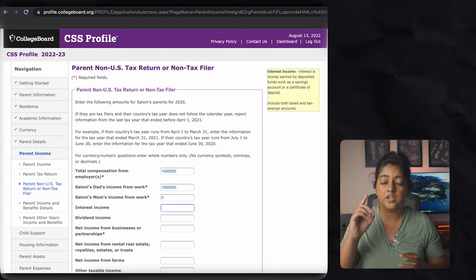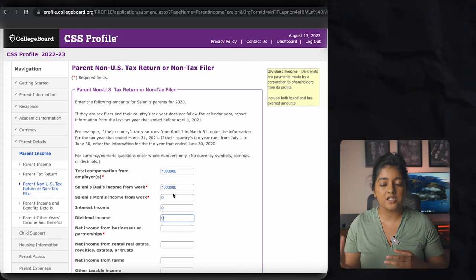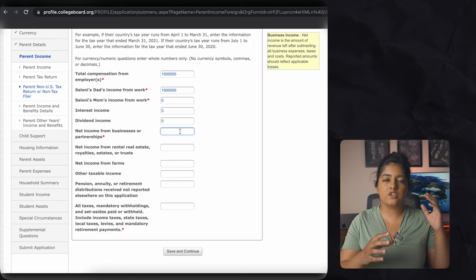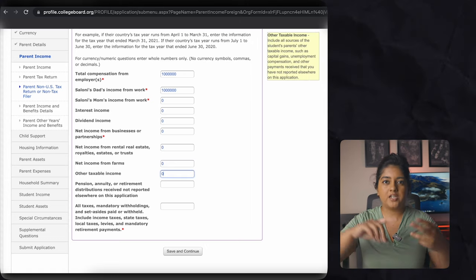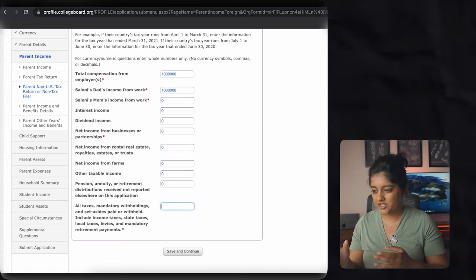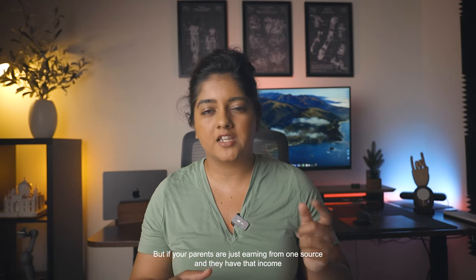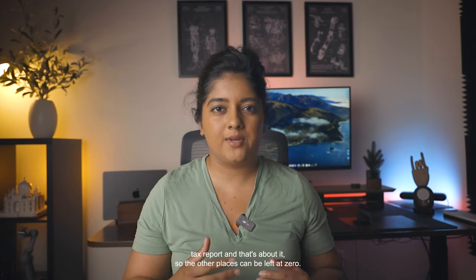Other information like your interest or dividend income will apply if your parents have any investments in the stock market, so this is something you can ask them as well. If they have any other businesses apart from their full-time job, rental property, any farms, basically any other sources of income, there are spaces to put all of those in. But if your parents are just earning from one source and they have that income tax report, the other places can be left at zero.